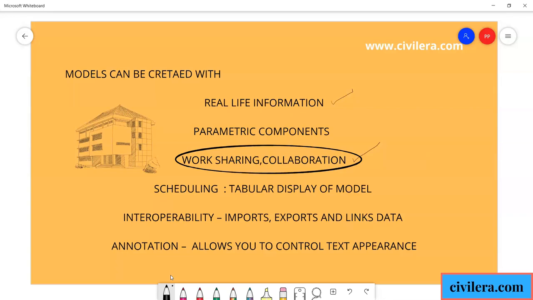Work sharing means, in AutoCAD, you might be knowing about the layer system, wherein you can have different layers for drawing different components. Say one layer you use for beams, one layer you use for drawing. I'm assuming that you will be knowing AutoCAD. So the layering system, the same way in Revit, Autodesk has taken it one step forward, and they have given an option to layer users.